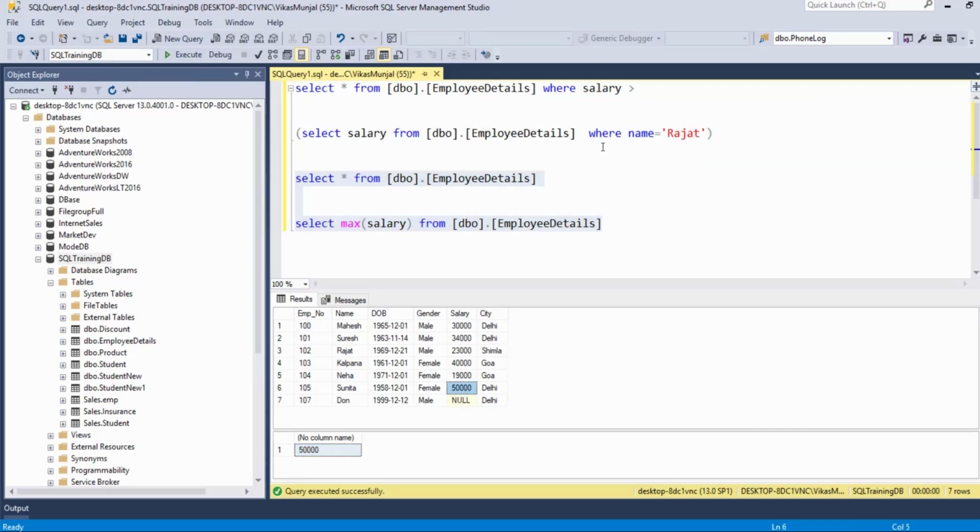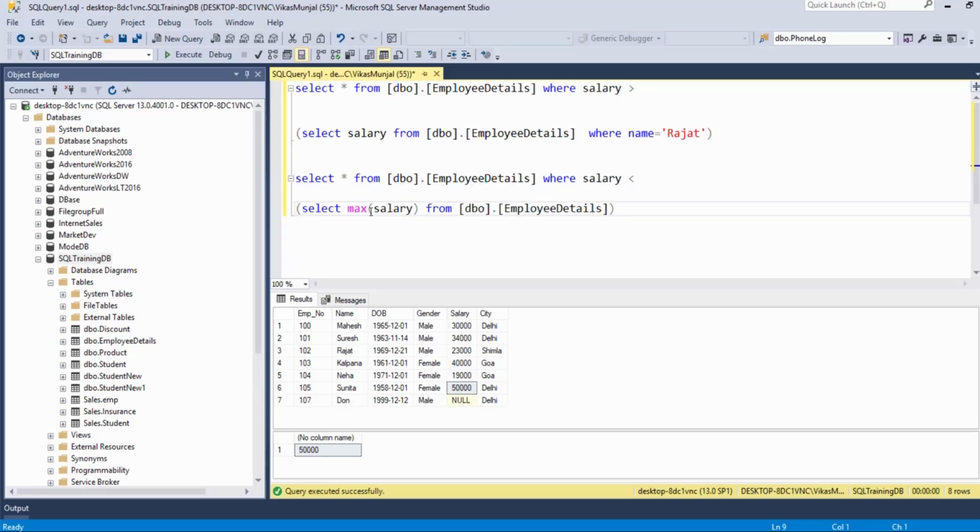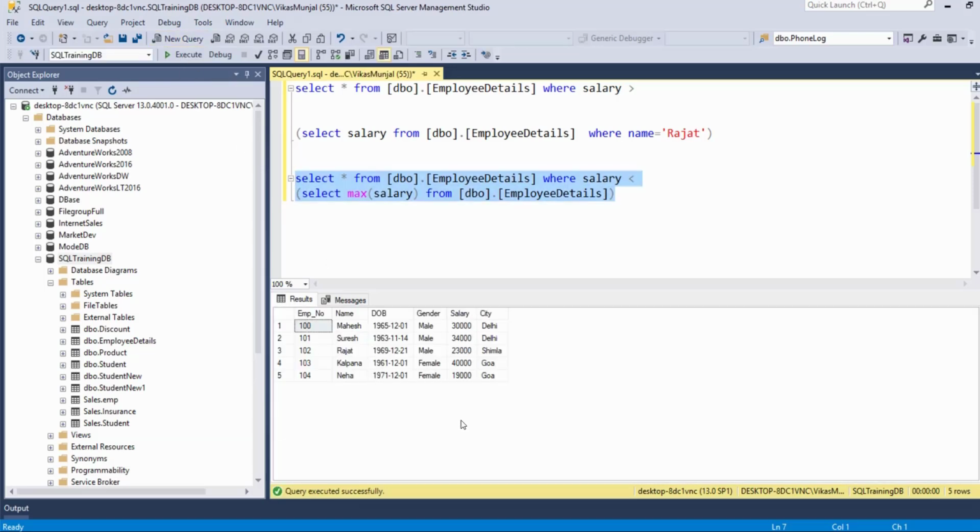And suppose I put this in a subquery, and I say where salary is less than the maximum salary. Then what I will get is all those employees who have salary less than 50,000. So if I execute this command, I got all the employees who have salary less than 50,000.